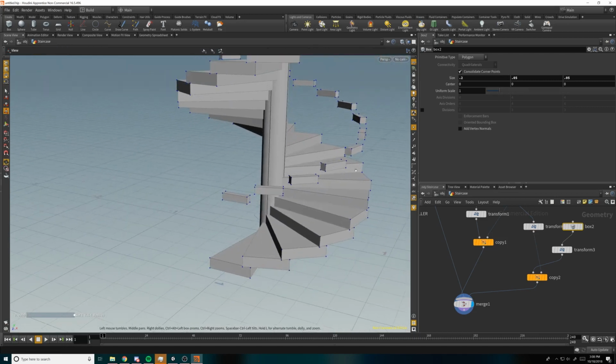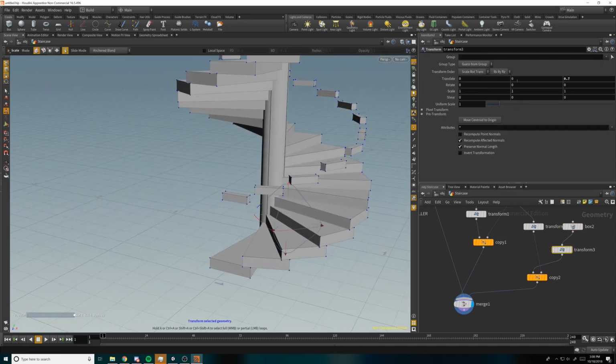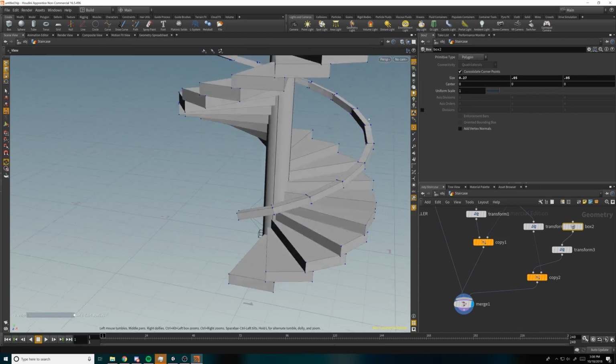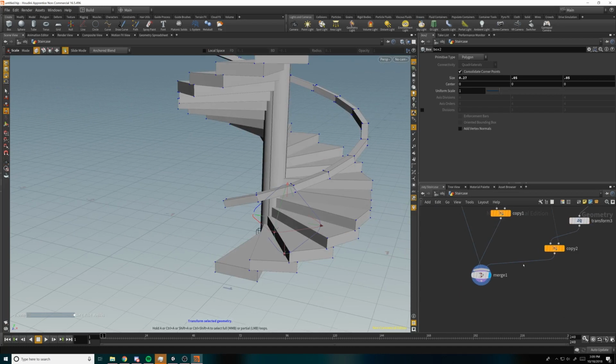Cool. Now we want to rotate them. Oops, not translate. Rotate them so that they are close to touching each other. And then we will raise this. Oh, no, wrong one. Let's 0.01. Put them close to each other so that they're really similar.